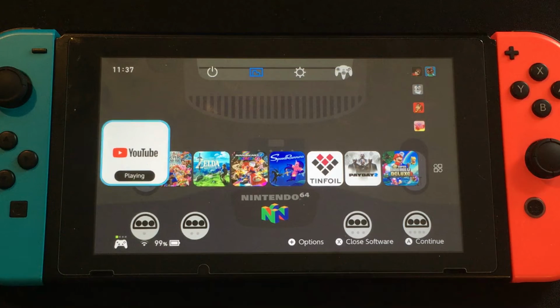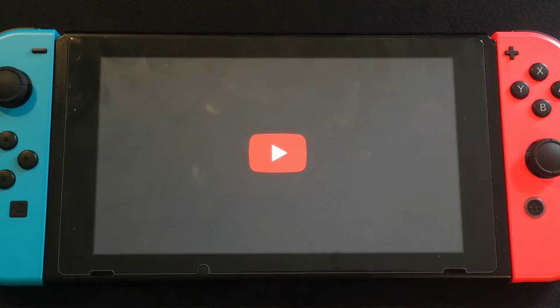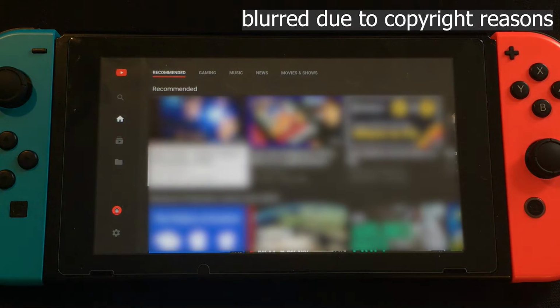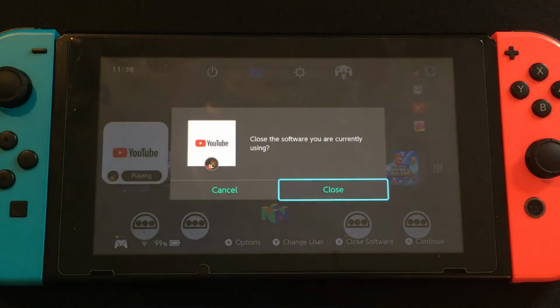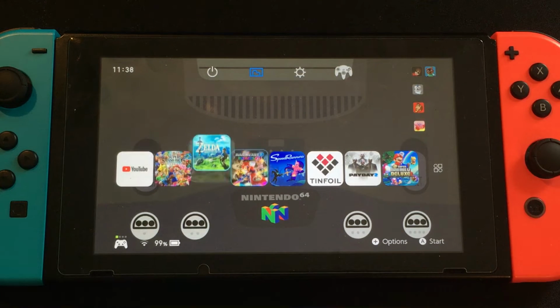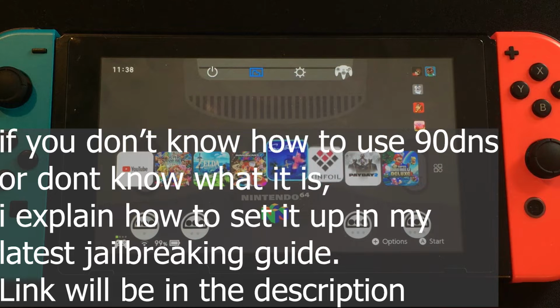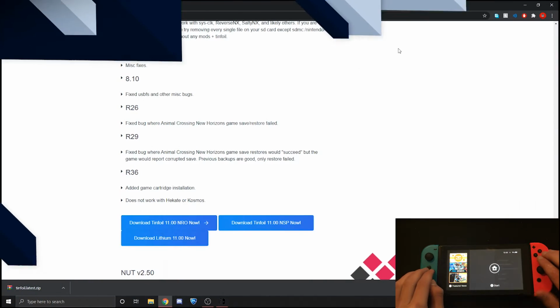But in today's video, I'm going to be showing you how to make YouTube work on a jailbroken Switch, which is running 90DNS. As you can see, YouTube is working fine. All you need for this is a jailbroken Switch and a PC, and I'm going on my PC now to show you everything you need to download.